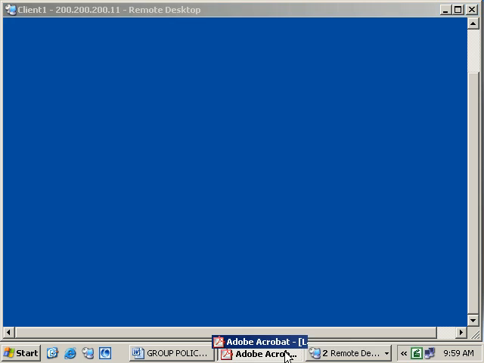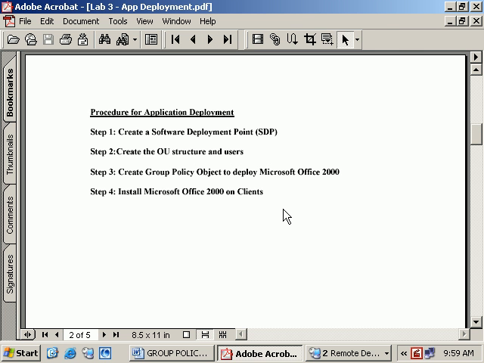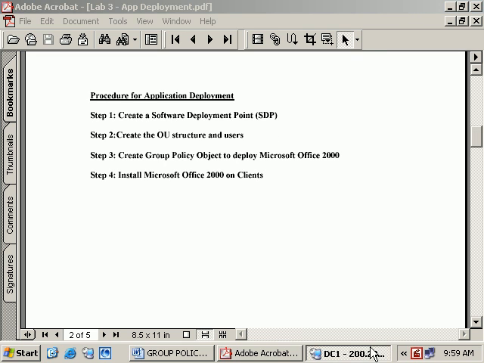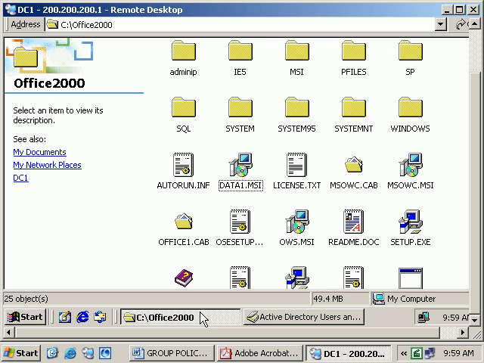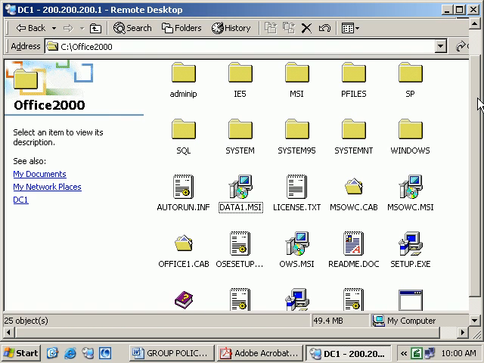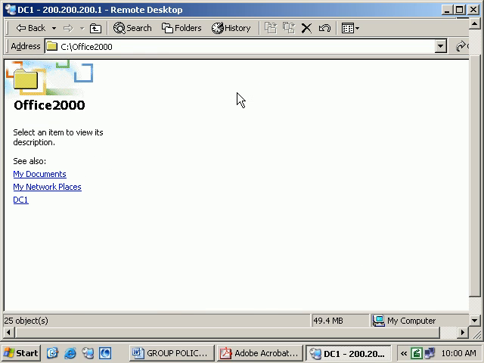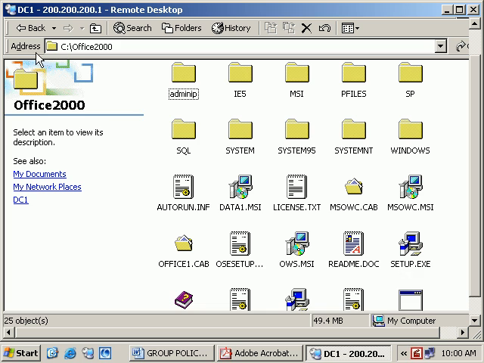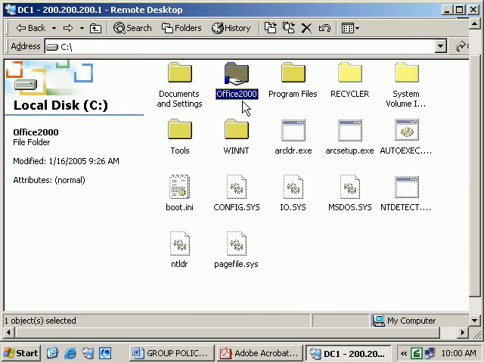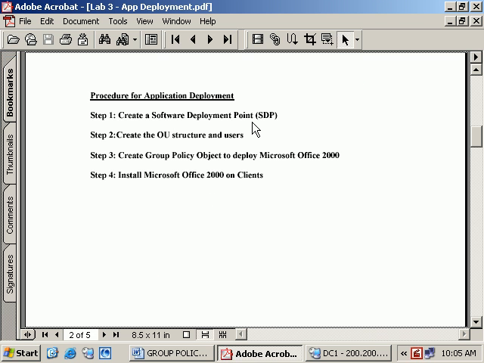So how do you actually go about deploying applications? Here are the steps. The first step is to create what is known as a software deployment point. A software deployment point is a fancy phrase, and what it means is create a folder. In our case, we created a folder called Office 2000, shared it, and then copied the contents of the CD-ROM into this folder. So here's what we have done so far. I have already created a folder called Office 2000. I've copied the contents of the CD to this folder, and I've shared this folder as Office 2000. So that was the first step, creating the software deployment point, and we have done so.